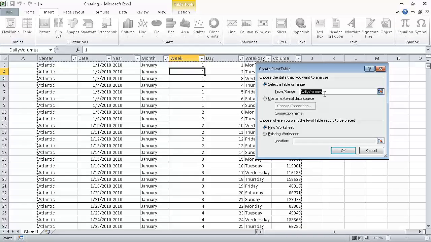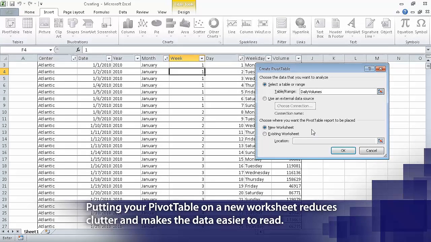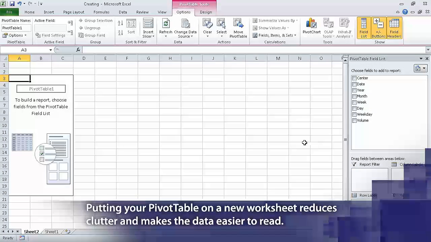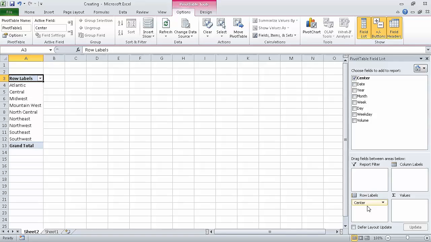Verify that the Daily Volumes table appears in the Select a Table or Range box, and also that the New Worksheet option is selected. Click OK to have Excel create your PivotTable on a new worksheet. In the PivotTable Field List task pane, drag the center field header to the row labels area. Excel adds the center field values to the PivotTable row area.